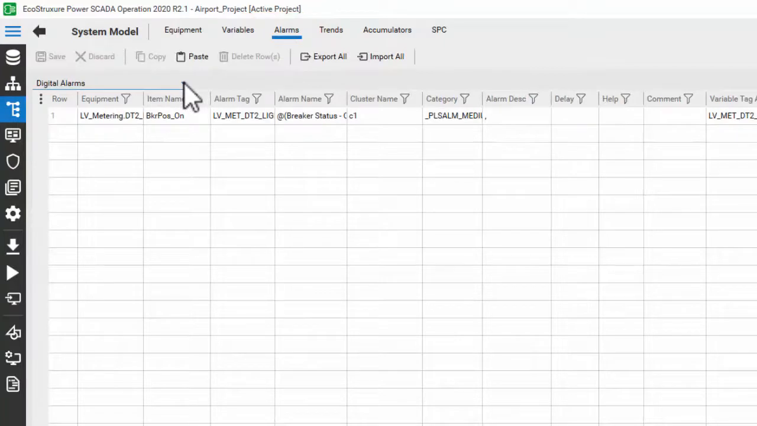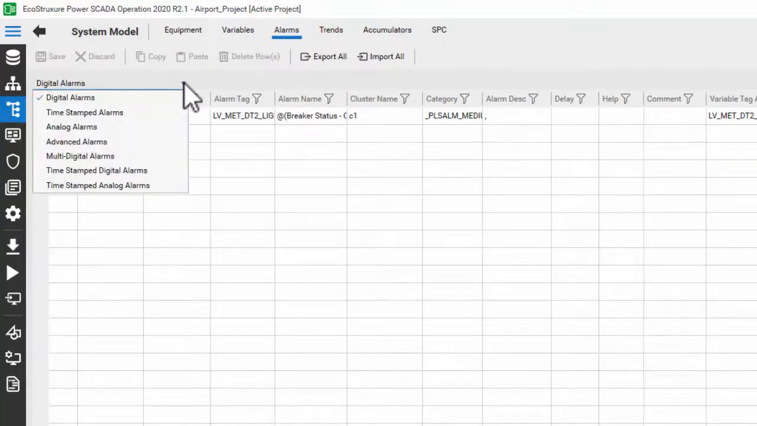If I click this drop-down menu, I can see all the different types of alarms available to me. Each alarm type functions in a different way. Some of these can be created automatically, some can be created manually, and some are not relevant to the drivers we'll be using. We'll focus on the most common ones for the moment.